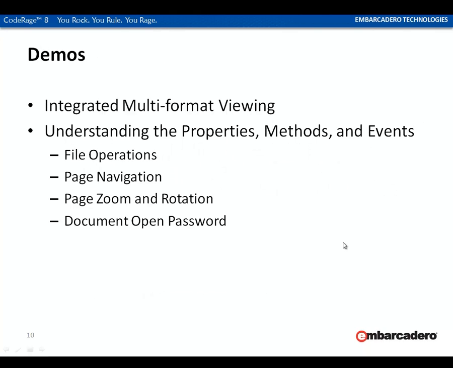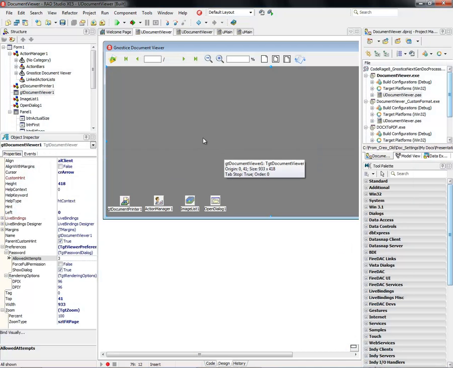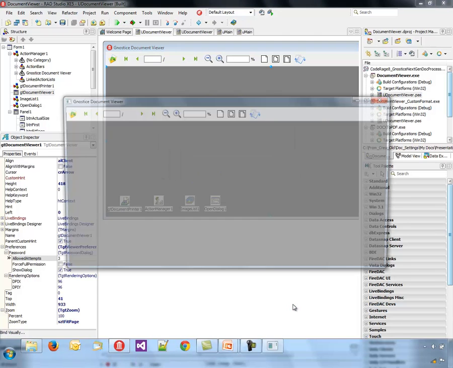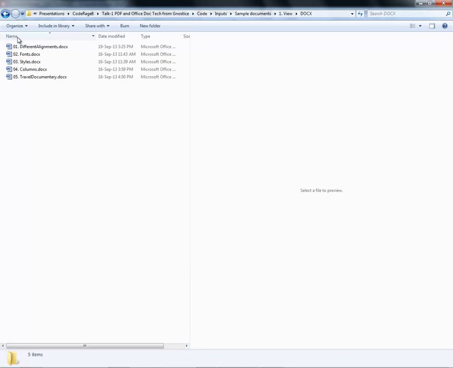Okay, it's time to see the real product in action now. So let's switch to the IDE. I have set up a demo which uses the document viewer component. Let's just run this demo and see how the viewer performs as we throw it different kinds of documents.